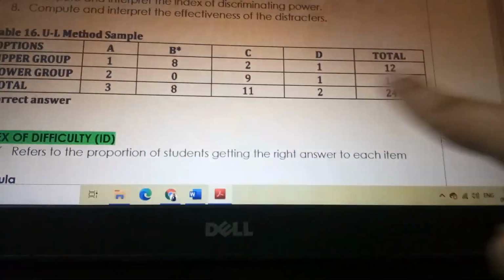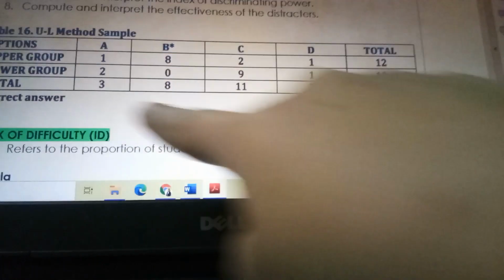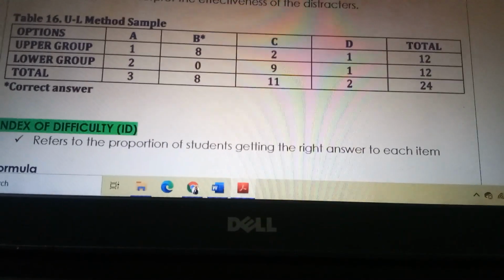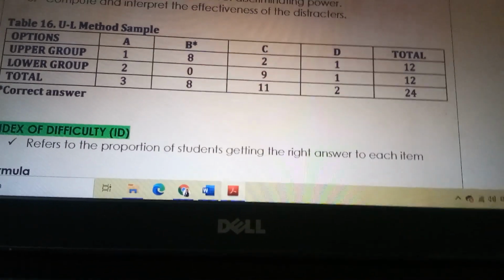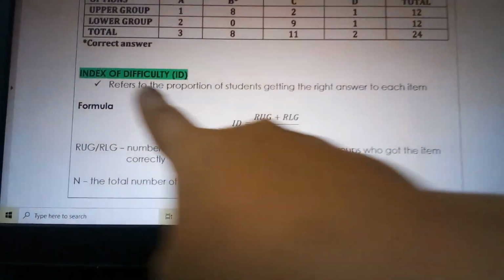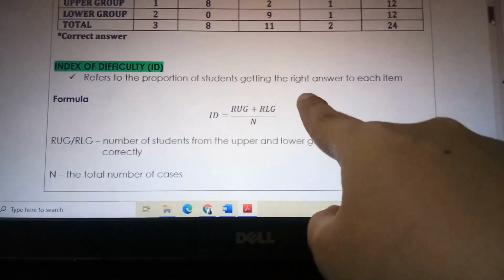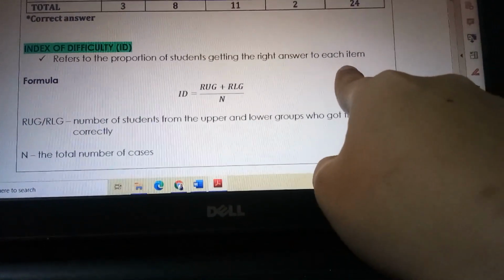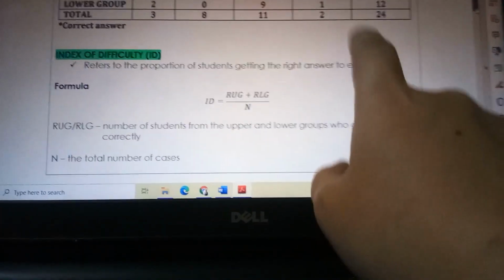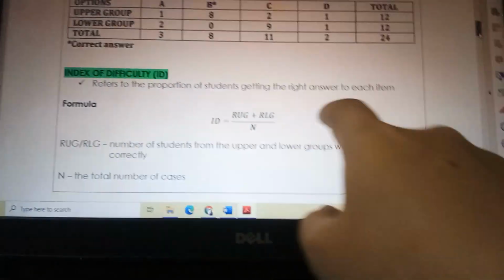Okay? So, ganito ang itsura ng ating isang item. One item only ito ha. Kunyari, item number 1. Okay? Next. So, if you recorded the frequency already, you're now ready to compute and interpret the following. So, let's start with your index of difficulty or your ID. Letter I, letter D. So, it says there, refers to the proportion of the students getting the right answer to each item. Okay? Right answer to each item. Ilan ba ang nakakuha doon sa item na yon? Yun ang index of difficulty.